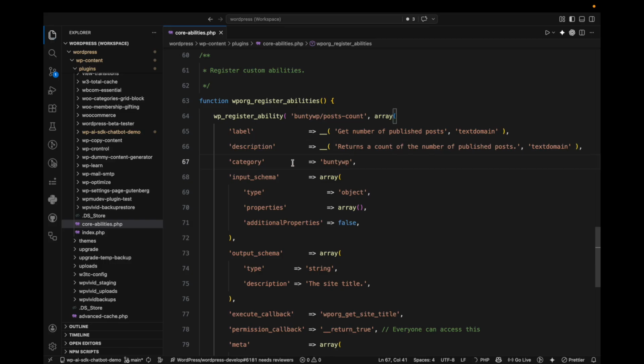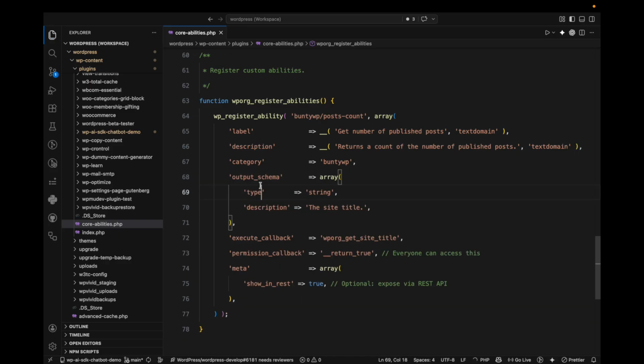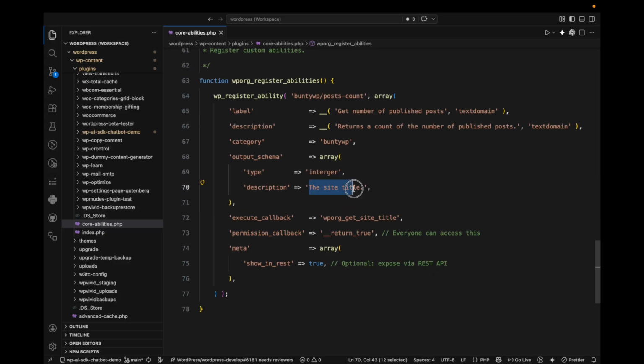Category, input schema, let's remove this as of now. Output schema, input schema I will explain in upcoming videos. That is basically needed if you want the client to be asked for a specific input by you, but as of now we are not going to do that. We will cover this in the upcoming video. Now our type will be integer because we are returning the number of posts. Description will be number of published posts.